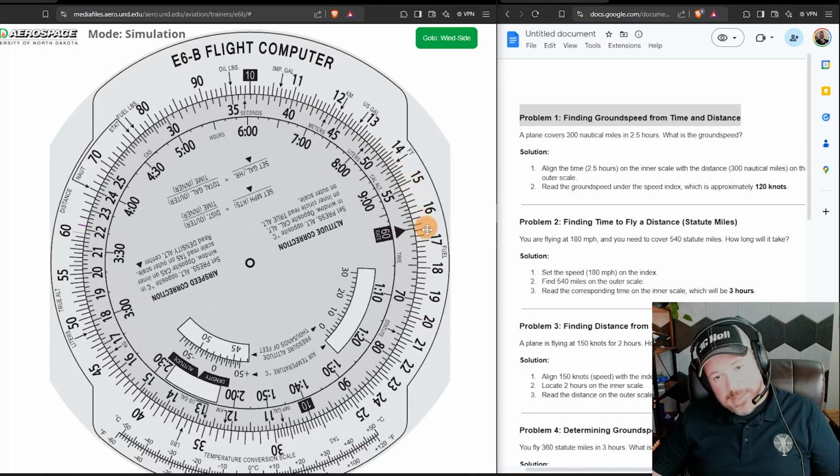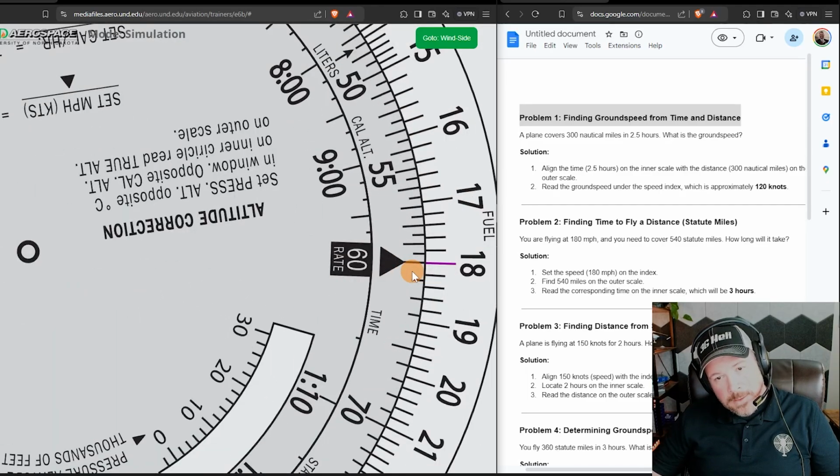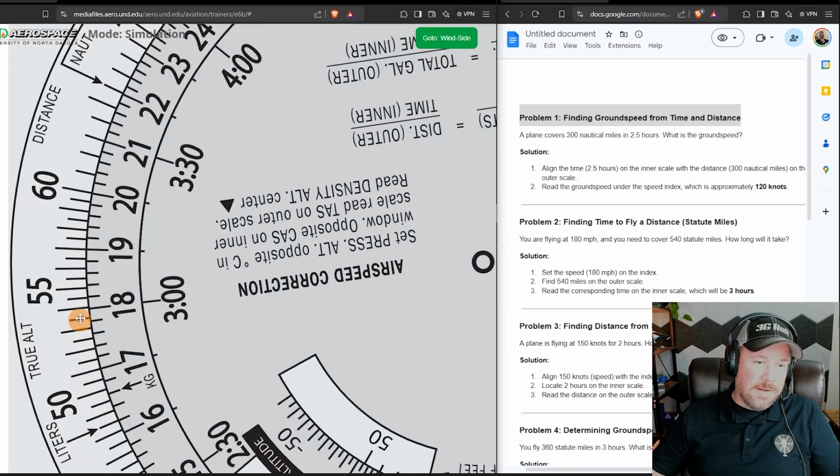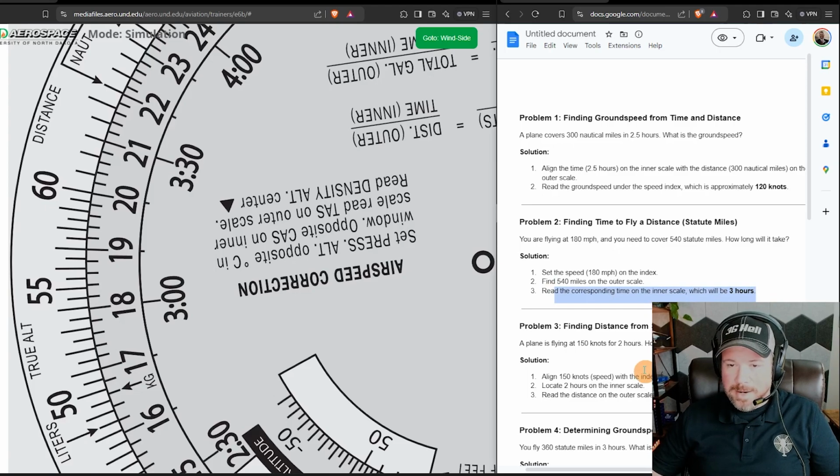So 180 is going to be 18. Looks good. And find 540, but there's no 540, right? So there's 54. So we can come over here and we look at 54, and that says 3 hours. Read the corresponding time, which will be 3 hours.